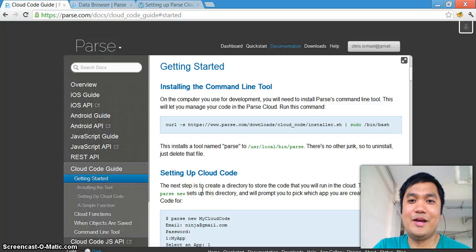Hi guys, this is Chris, and today we're going to look at Cloud Code from Parse. Cloud Code lets you build cloud-based functions which are accessible from your client-side Parse applications.